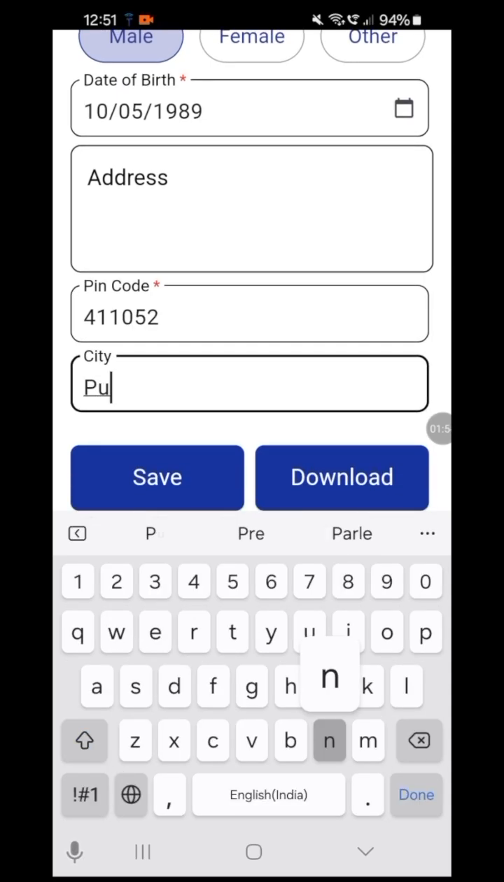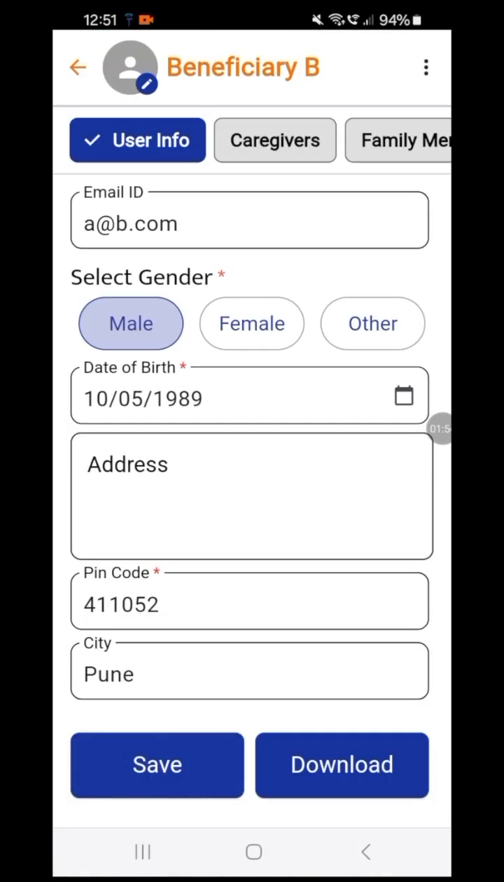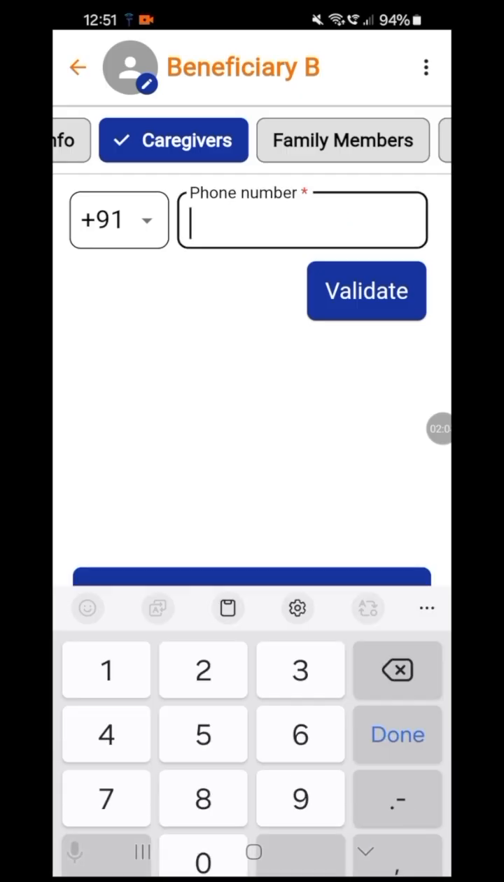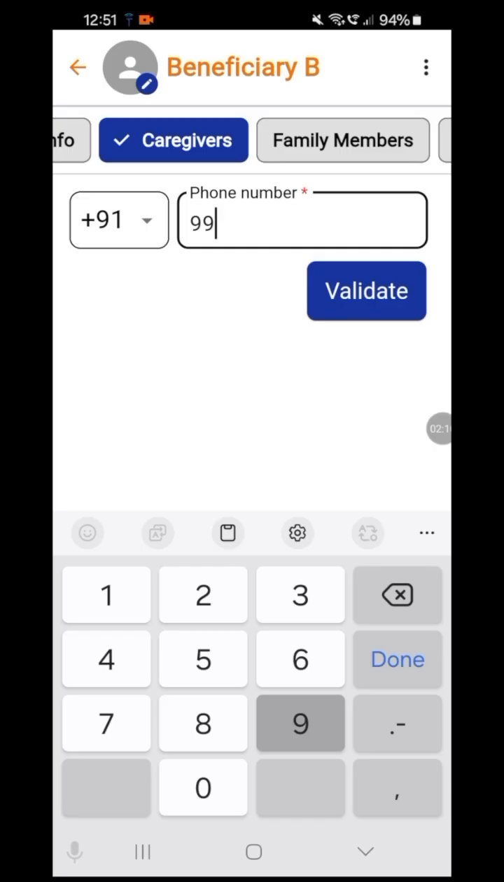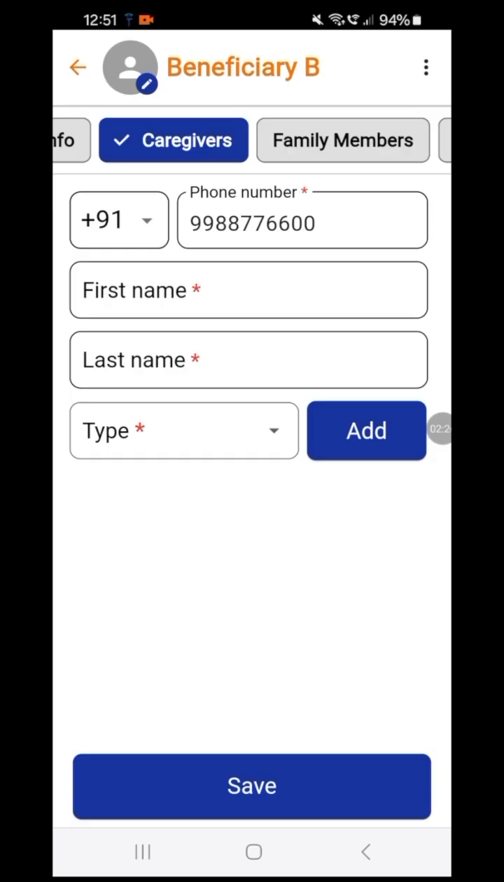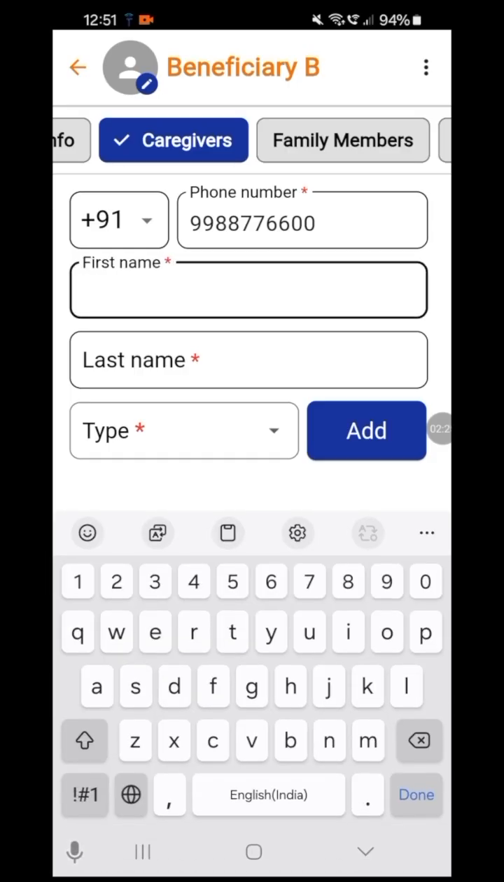I'll go to the next tab, which is caregiver, the most essential part of our system. So here I am giving the caregiver's phone number, and the validate button indicates that I'll go and validate this number in the cloud. If the user already exists, then I can directly display the name of that caregiver to you, and then you can just confirm. So here this number doesn't exist, so I am giving first name, last name, and then I'll be selecting the type also. So type is primary and secondary.